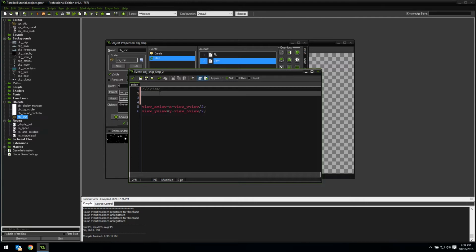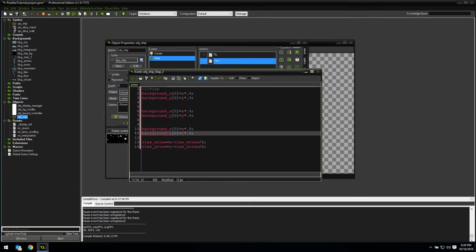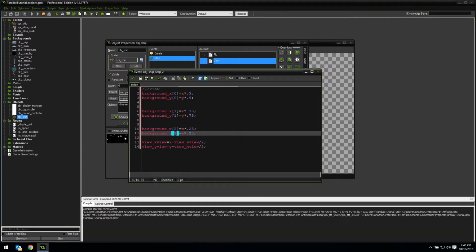So the further in the distance we want the background to appear, the closer it should match our current position. Since we want background 0 to look really far away, let's use a really high number, like 0.9. The next two layers should use smaller numbers so they appear closer. You can tune these numbers a bit to adjust the effect if you want. And that's it. Run the game again and let's see the difference.